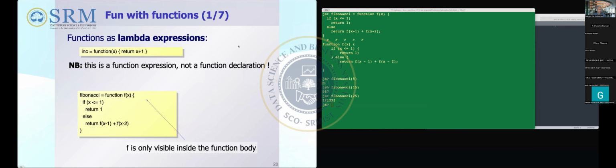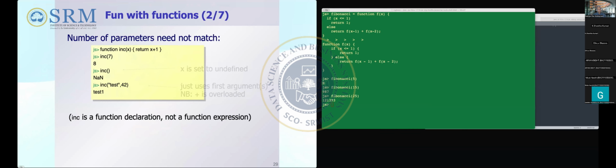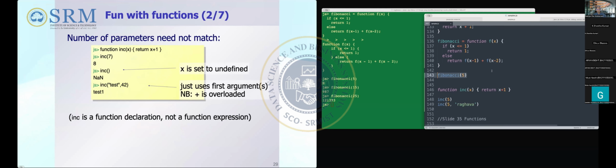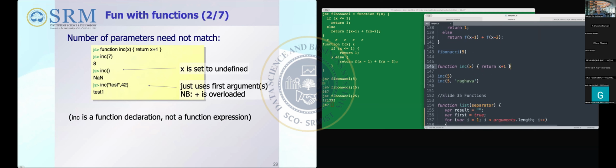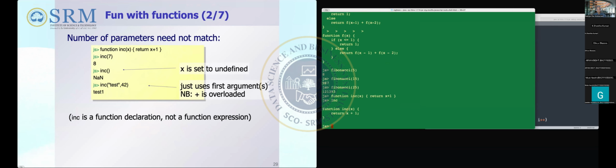Okay, so this is about the function declarations and everything. And then the number of parameters in the function does not match. So for example, what does it mean? Let me take another example. Let me create a function here, right? So I have inc. What is inc? It is nothing but a function taking one parameter.